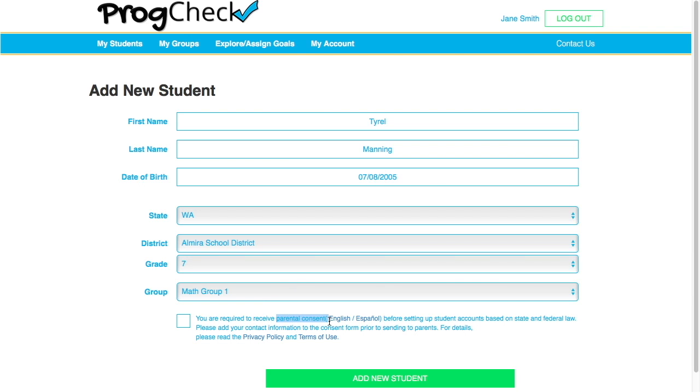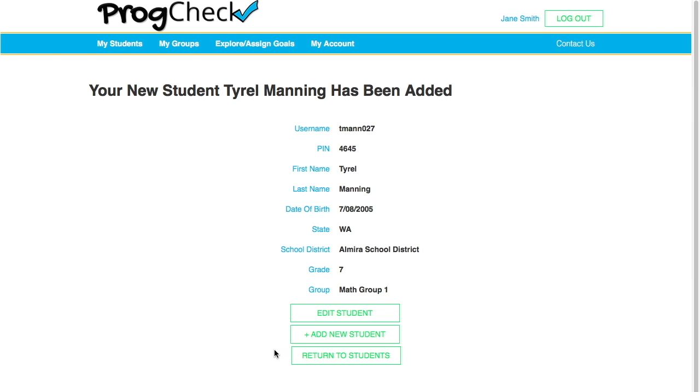Prior to students logging in to use the program, you will need parental or guardian consent, and you can download that form at the bottom of this student registration page. Click Add New Student. After viewing the confirmation page for your new student, you can edit the information, add another student, or return to your My Students page.